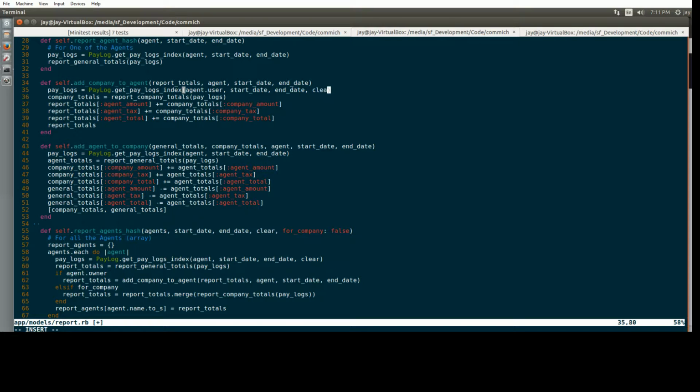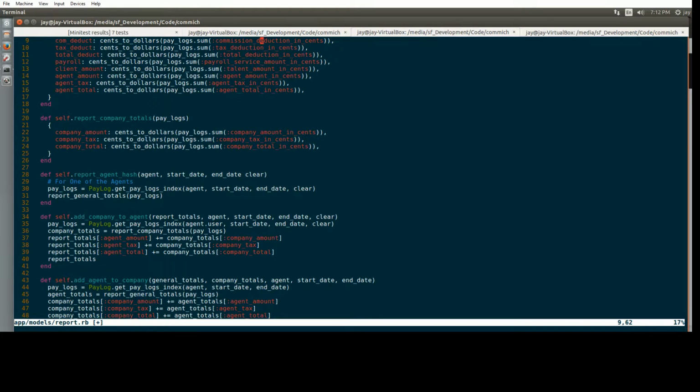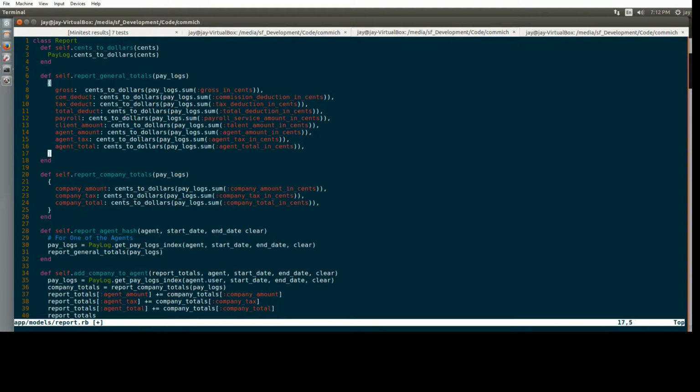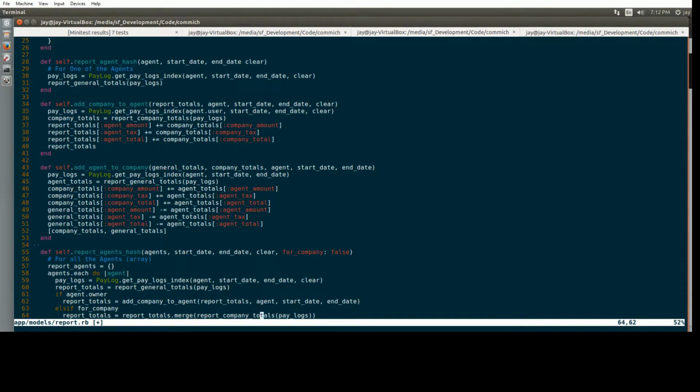This is just a very simple way of doing it. There's probably maybe a better way of doing it, but just using the commit message is actually pretty clean in my head. So we need to pass in the clear here. Do I call that anywhere else? No. Okay. So I need to pass in add company to agent and add agent to company.